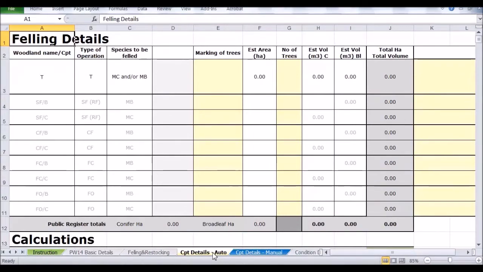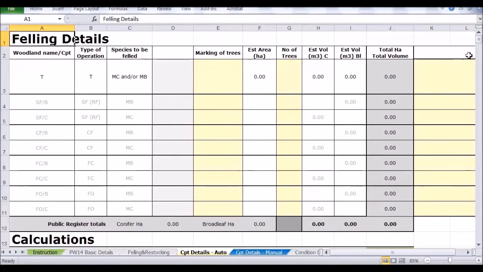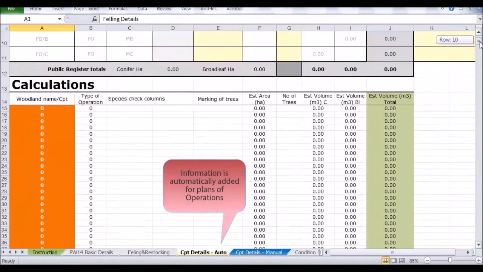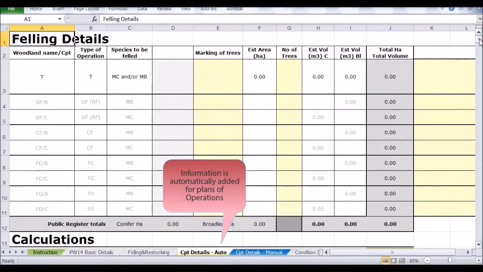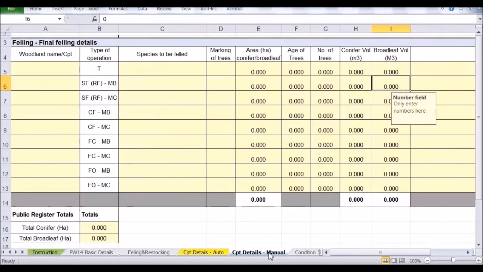The next tab is known as the yellow tab, but it's also the compartment details auto tab. And this tab is where the information is automatically amalgamated and sorted for you in terms of a plan of operations as well as a standalone felling license.